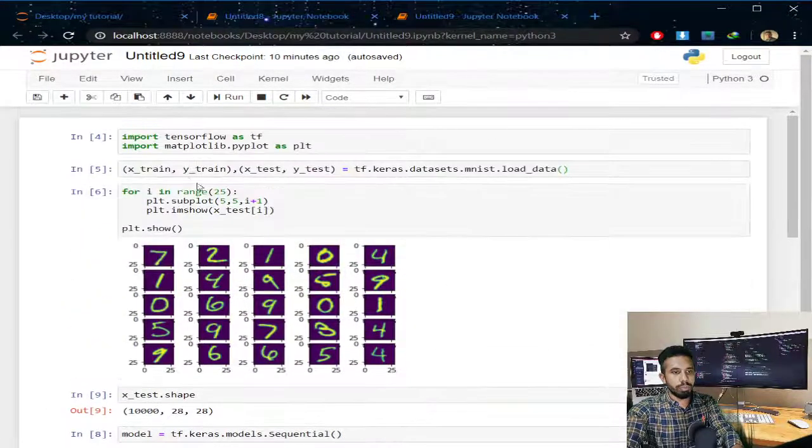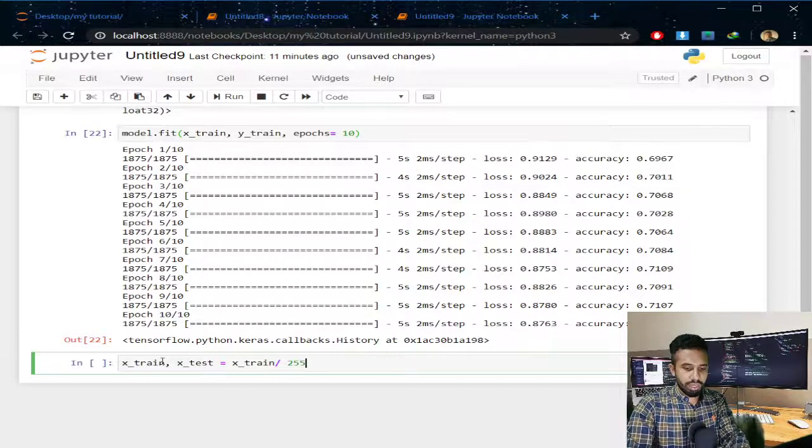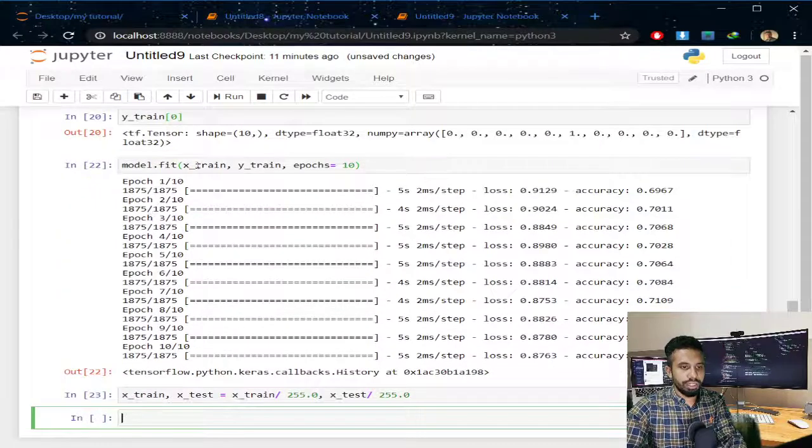So I want to change my data. So you can see this is my data, and there is x train and x test. So I want to normalize the data. So x train divided by 255.0 and x test divided by 255.0. Okay, now I want to feed the model again.